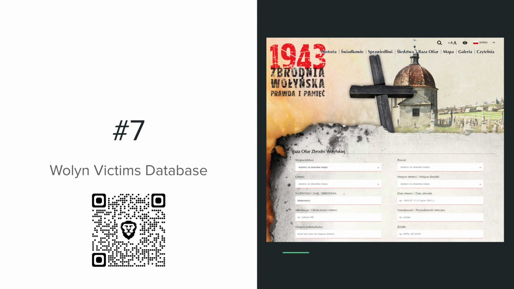Getting a little bit darker here, this is a database of the victims of the 1943 Volhynia Massacre. If you don't know about that, you can go ahead and read about it. What's really cool about this is that it's very useful for figuring out if you lost any family in this, or also just for building that family tree. Again, this does include some biographical information that might be helpful and might not be in any other source.